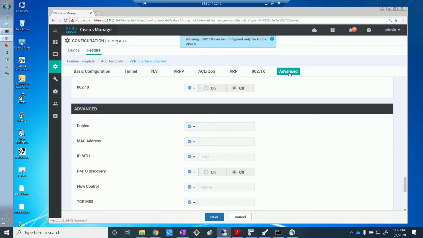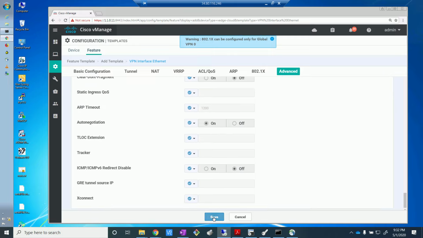Advanced. Let's go to advanced. In advanced, I would want to turn on the PMTU discovery, right? So this path MTU discovery is something which is going to be useful. So I'm going to make it global and I'm going to turn it on. That looks good. So that's it. I mean, I don't want anything else. So I'm going to go and save this.